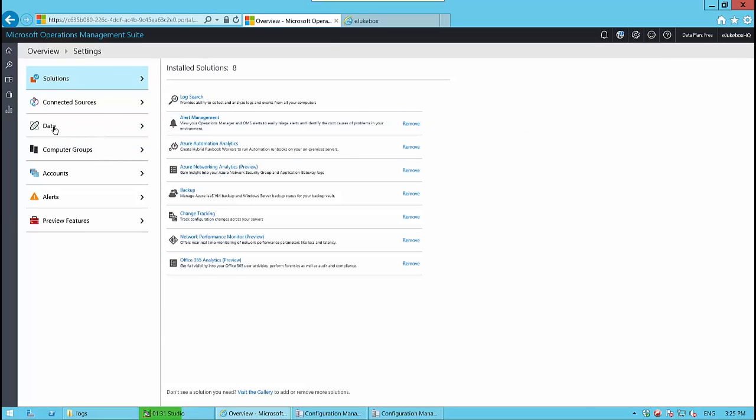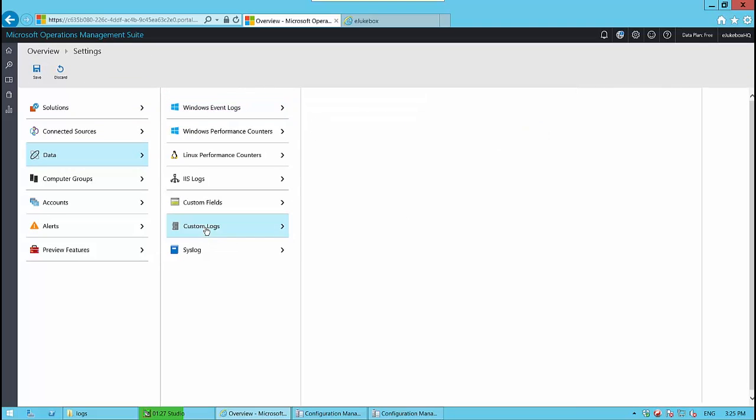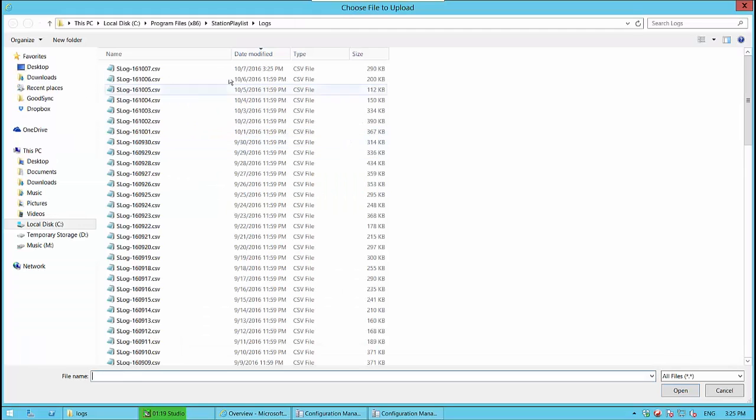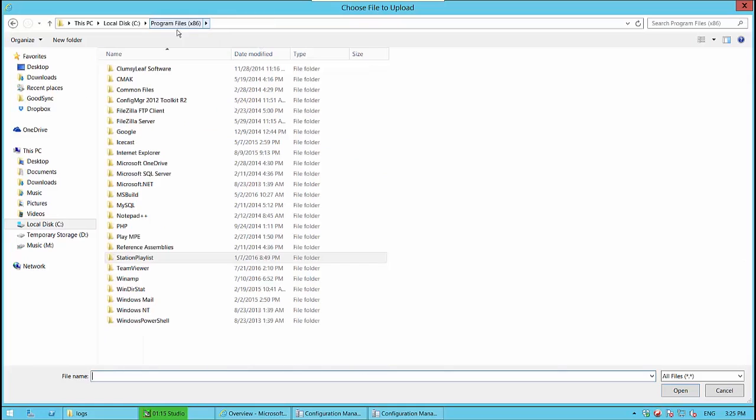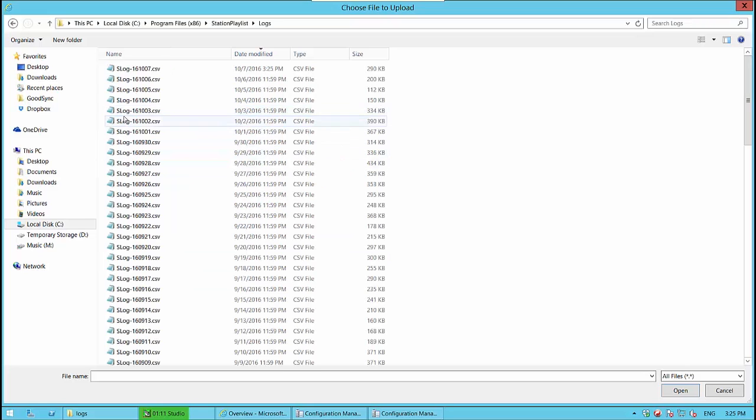And on the left hand side under data, we go to custom logs. And in here, we want to add, and we want to browse to a sample custom log. Notice it's a sample. We don't want to add the exact log file in here just yet. It's just a sample. So we'll navigate through to the location of where the logs are kept for this program. And here they are all here.